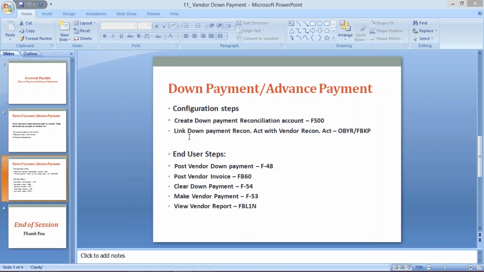Against a reconciliation GL we cannot do direct posting. Direct transaction posting cannot happen against a reconciliation GL. Now here we are going to create a separate reconciliation account for advance payment, and then we have to link this advance payment reconciliation account with the vendor reconciliation account. Advance payment is nothing but down payment, as I have already explained to you guys. So let me create the reconciliation GL first. The transaction code is FS00.